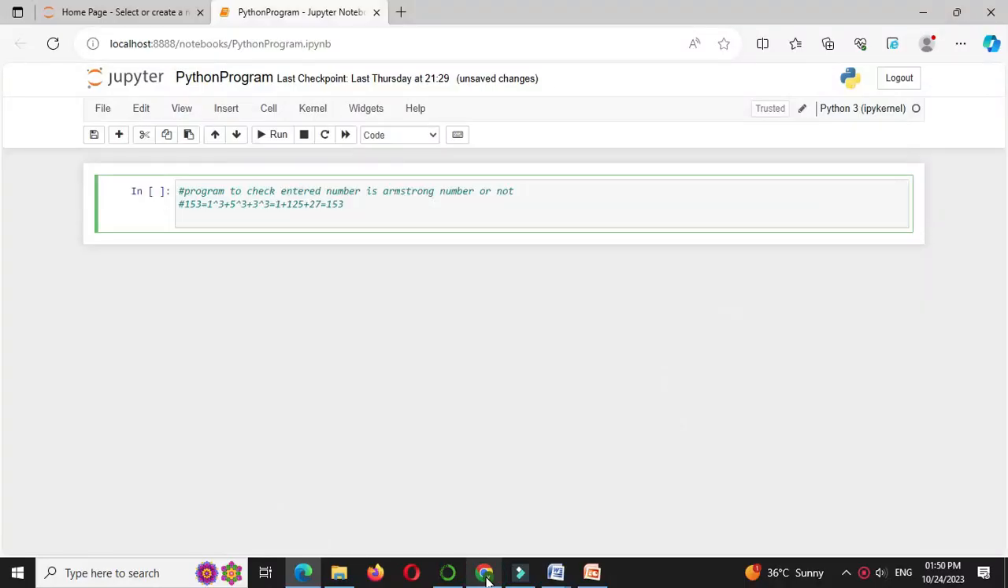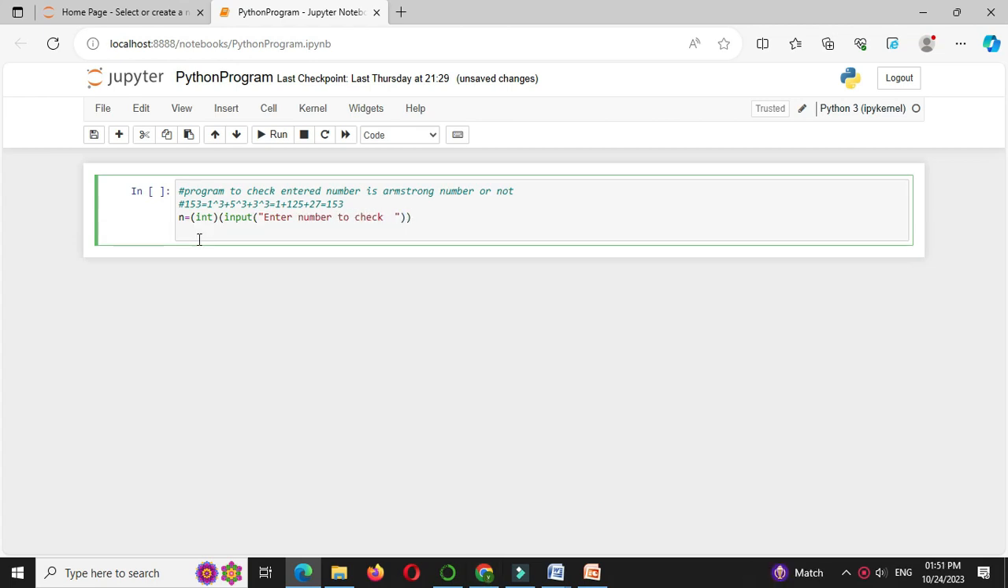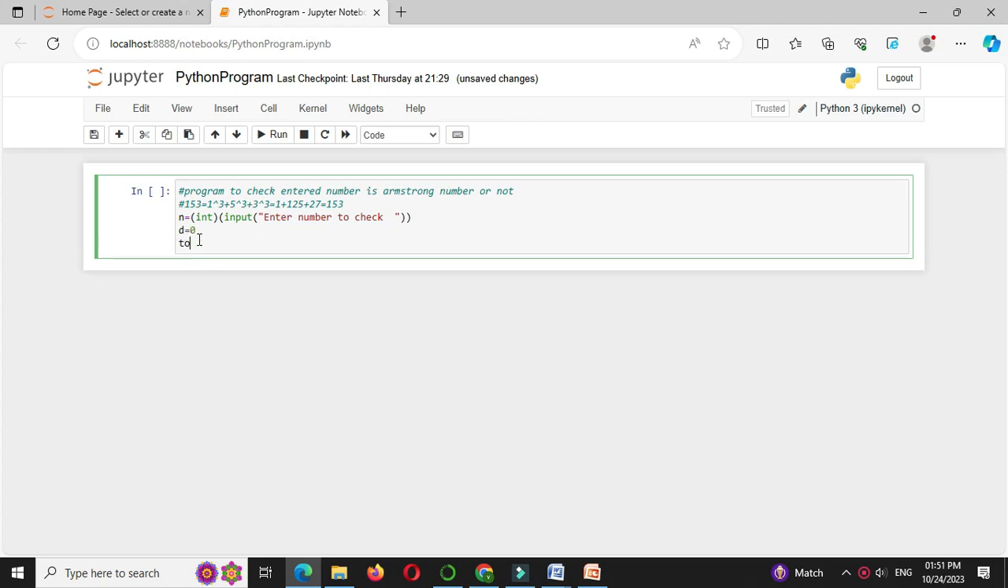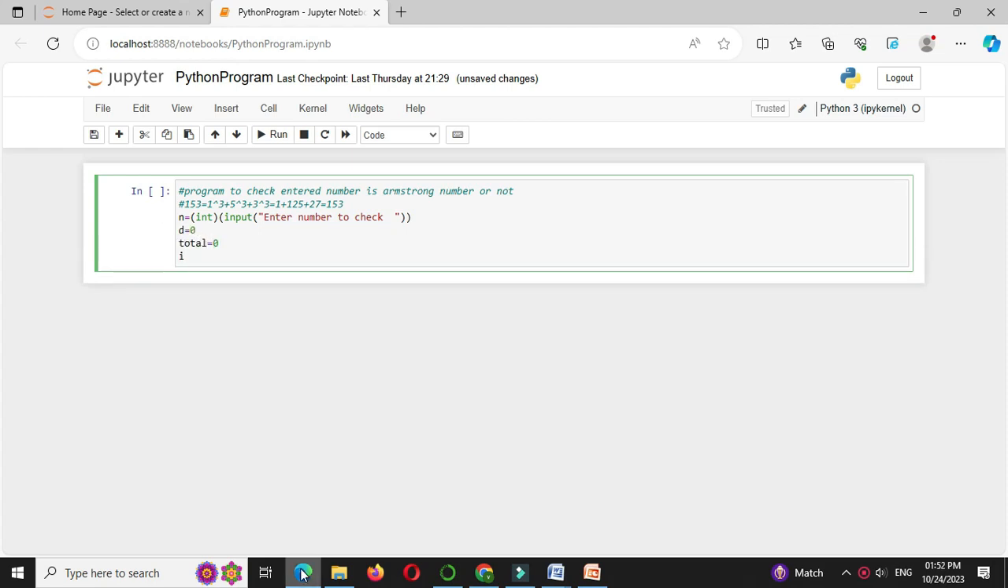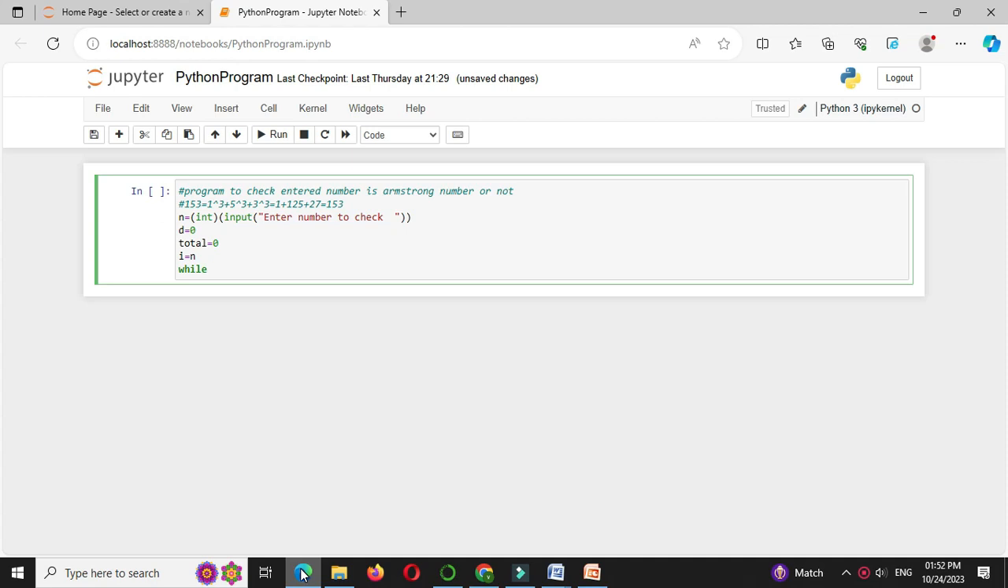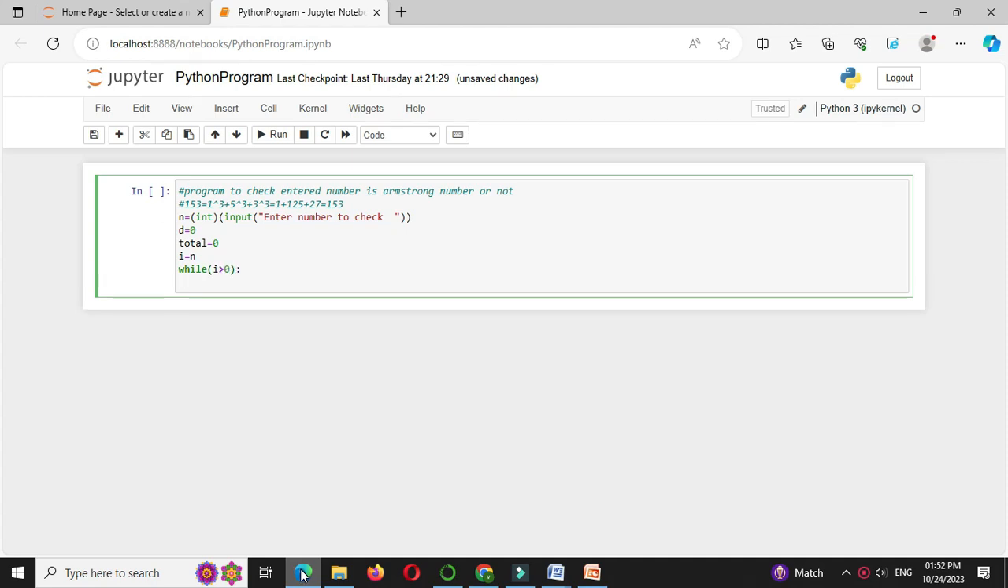For this, first we will accept the number. So n equal to int input, enter number to check. Then we will declare some variables, d which is initialized with 0, total which is also initialized with 0. Then we will define another integer variable i in which we will store n, and we will use a while loop. So while i greater than 0, first we will separate out the digit.